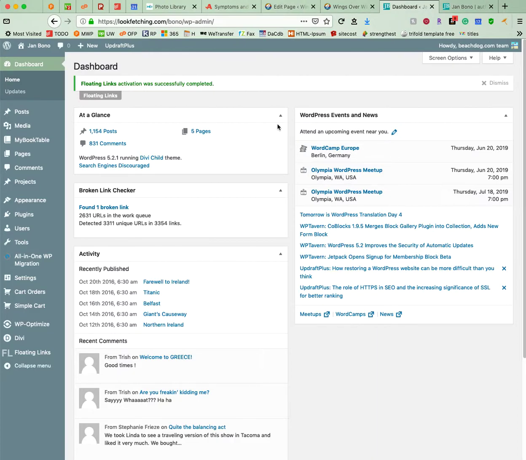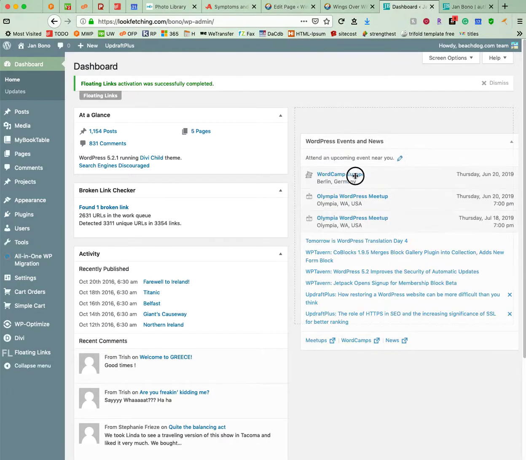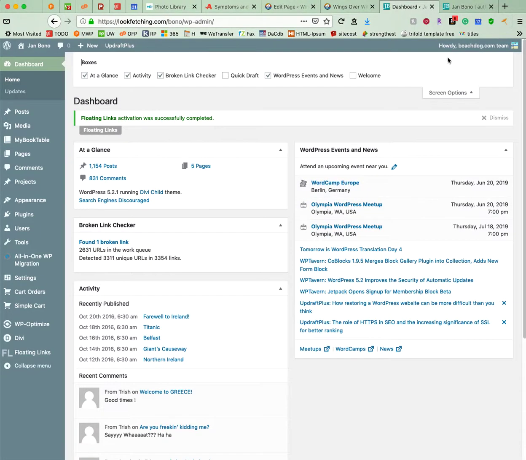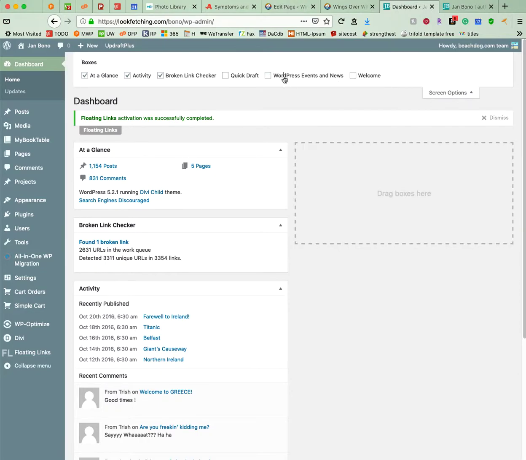Your dashboard is just really a place to check things. Like I see there's a broken link here we want to look at. Tells you how many posts, how many pages, etc. You can drag these things around, put them in different order. Up here at Screen Options, you can decide which things show. For example, I don't care about WordPress events and news on this site. Don't care about Quick Draft, don't need the welcome.